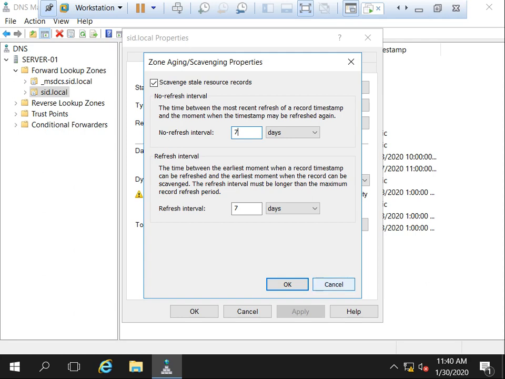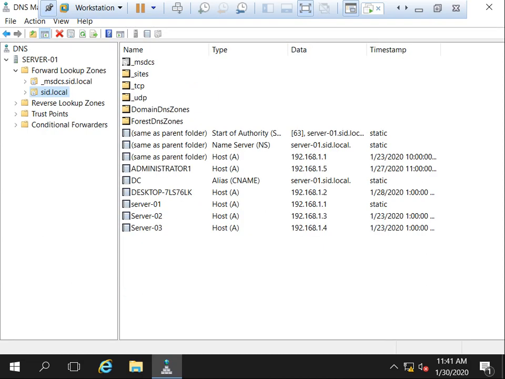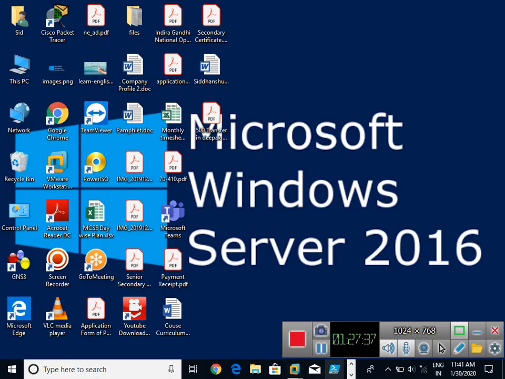In the aging option you can find the scavenging option. In the scavenging option we have all the options. By default this option is not enabled. So if I enable it on server 1, I have to do it also on server 2. Because server 2 is a read-only copy, it automatically takes all the updates. So this is the scavenging we have. Understood the scavenging option? Now the other options we have.